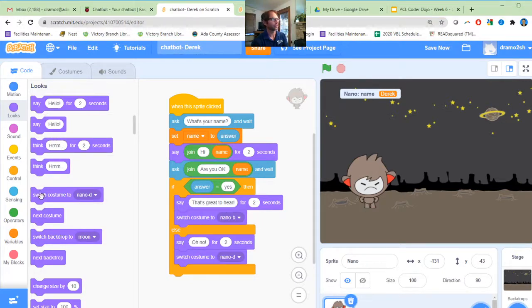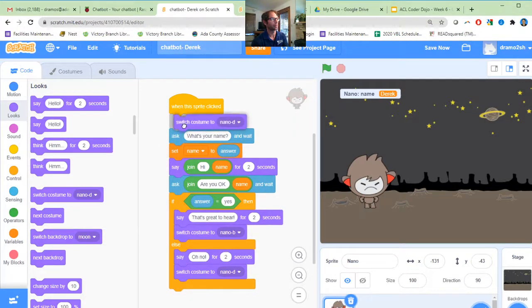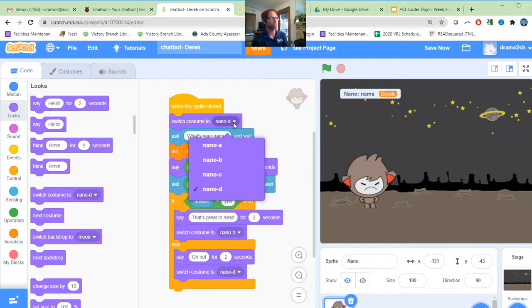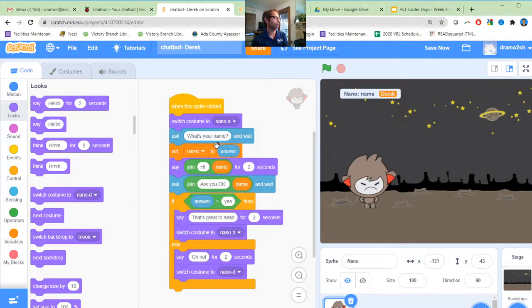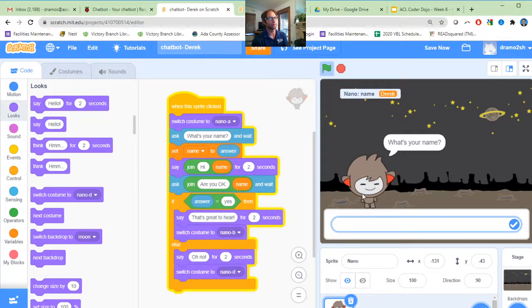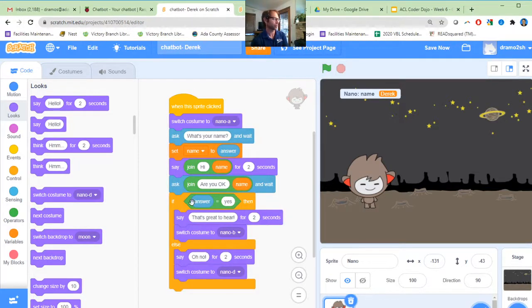So we're going to grab another switch costume block, and then we're going to put it right up here at the top. So whenever you click on Nano, it's going to automatically go back to whatever facial expression you want to start with. I think Nano A is the one we want. So I'm going to click on Nano A from the drop down, and then let's go ahead and click on Nano. And do you see how Nano's facial expression changed, okay? And then we'll do the rest and so on.